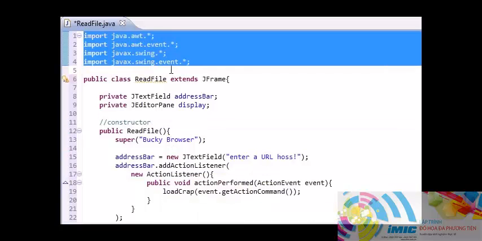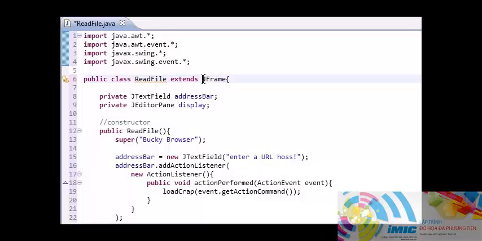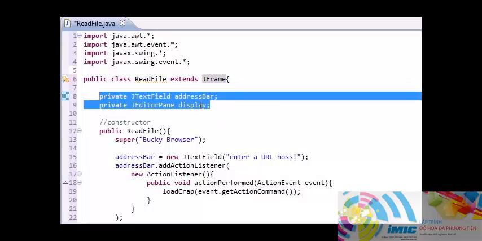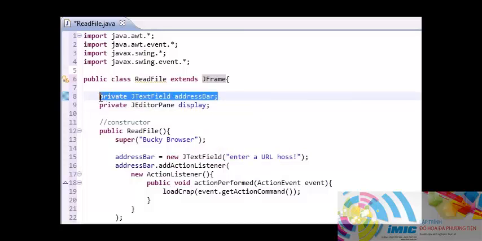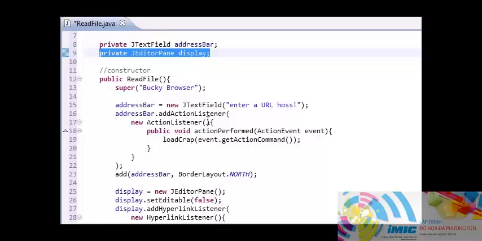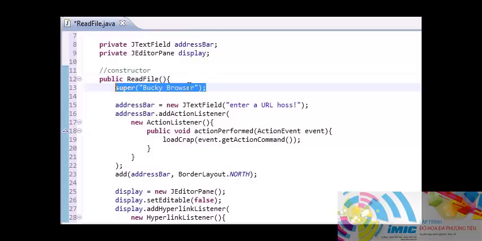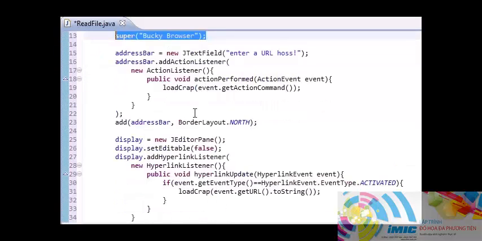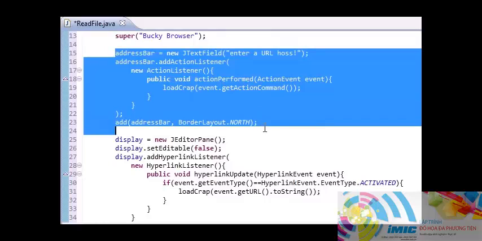So we imported everything, and we inherited from the JFrame class so we can just make the GUI. Now the GUI consists of two main things: our address bar at the top and the editor pane, which is gonna be the main big display where all the contents are going to be displayed. Now in the constructor, we named the application just so it has a title at the top, and the address bar is the place where the user types in the URL.